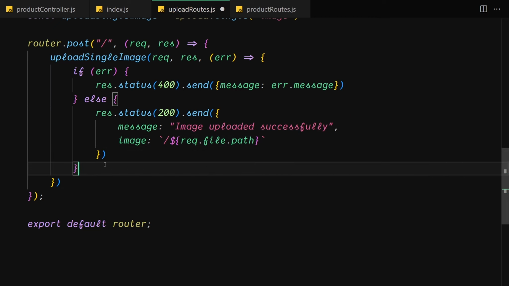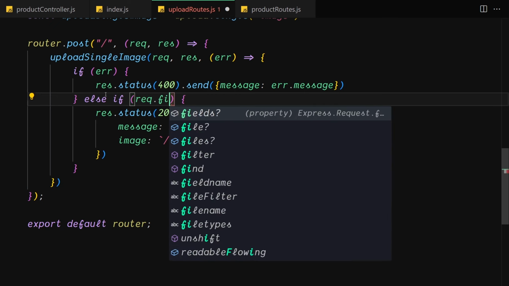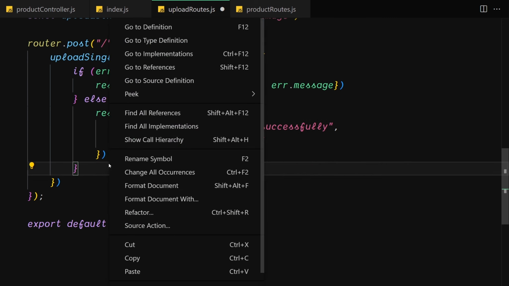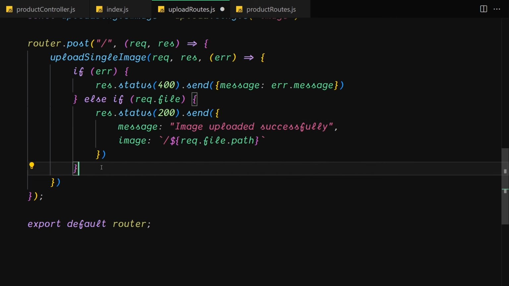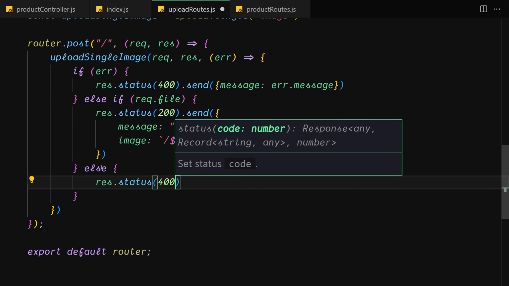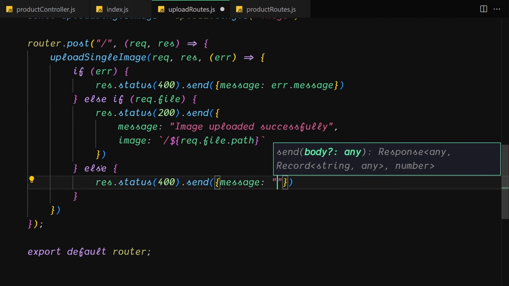request.file.path in this case. And you know what, I just realized there should not be the else clause, there should be else if. And here we have to choose a request.file. If you have a file, then just provide this result right here. And for the final else clause, what do you want to do? We just want to write res.status of 400, and let's just use send. And the message I'm going to provide like, I don't know, no image file provided.